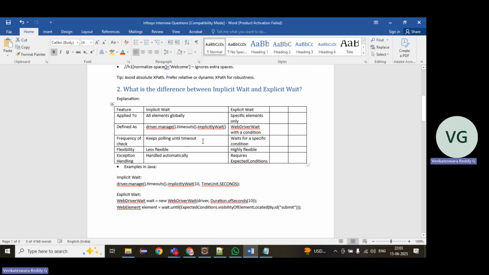Explicit wait waits for a specific condition, such as visibility of an element, element to be clickable, text to be present, or alert to be present. Implicit wait keeps polling whether the element is available or not until the maximum time we have given. In terms of flexibility, implicit wait is less flexible and explicit wait is highly flexible. Exception handling is handled automatically and requires expected conditions.